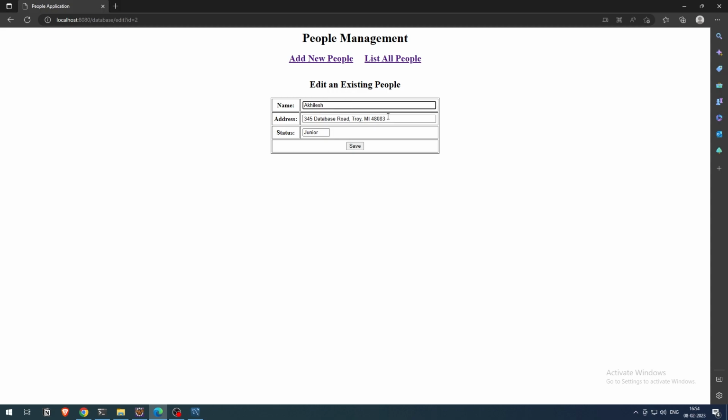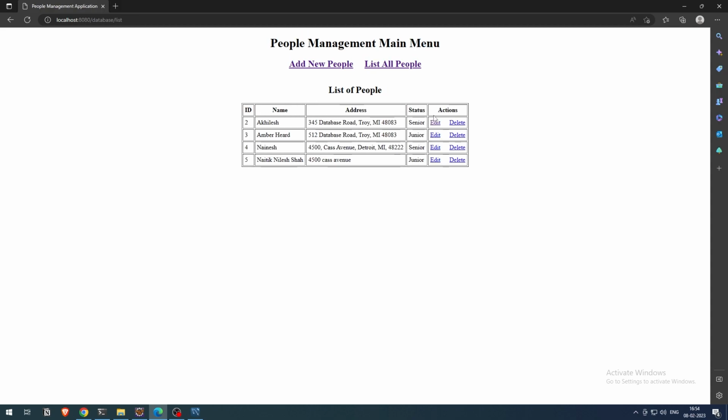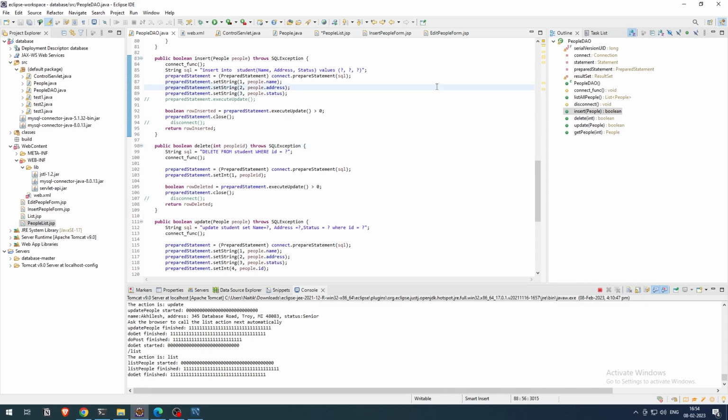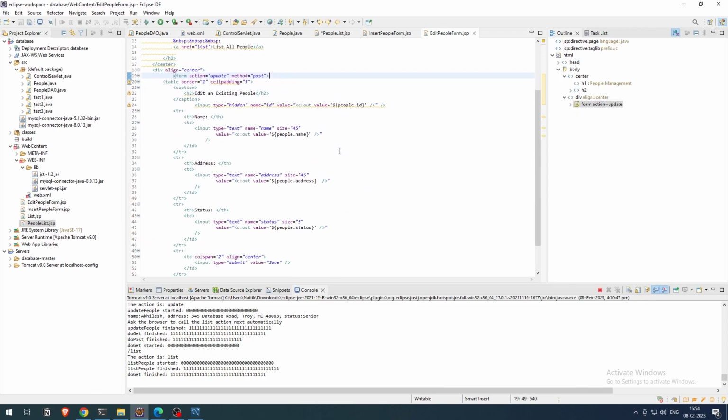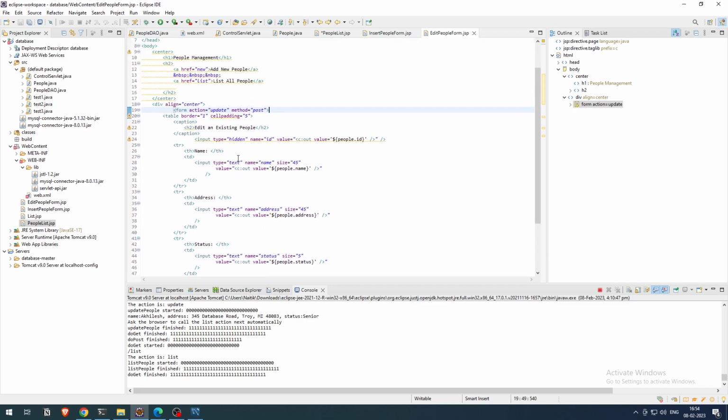And so let's see if I just promote it to senior, and as you can see, the senior, so it got changed. And yes, this is the edit table.